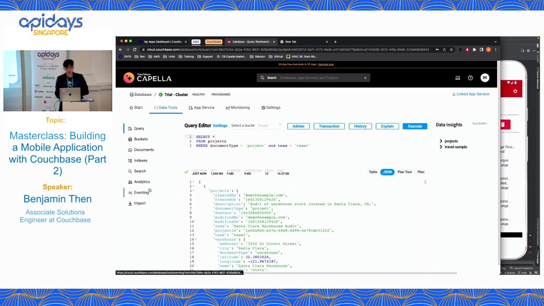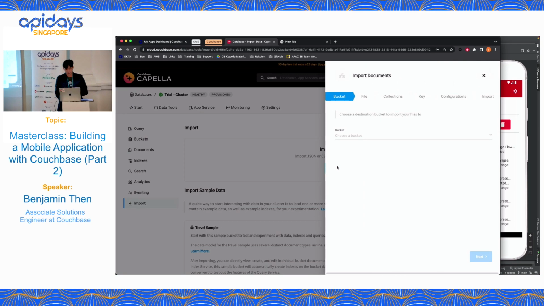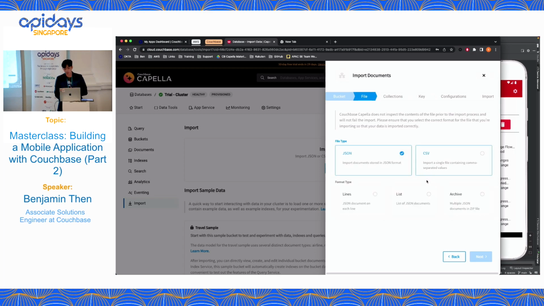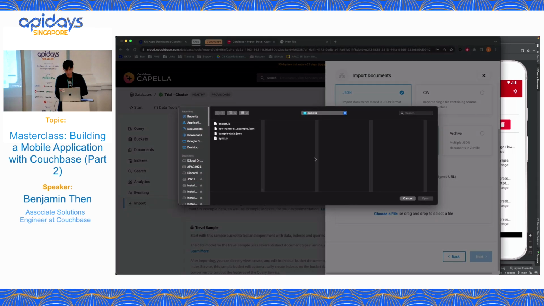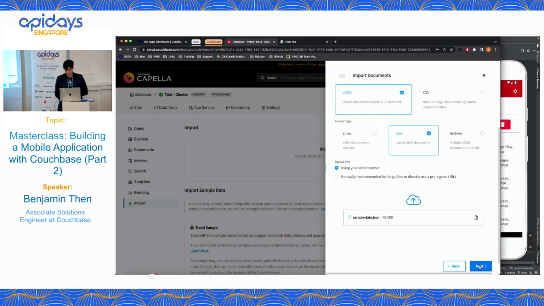Now what I'm going to do is import some data on Capella, which is our cloud database, and we're going to see how it's actually synchronized back to the device. So hit import. For importing of data, you just have to select the bucket that you want to import it to. You can import it in either JSON or CSV format. For myself, I'm doing JSON. And I'm going to choose a file. I have sample data.json. And hit next.